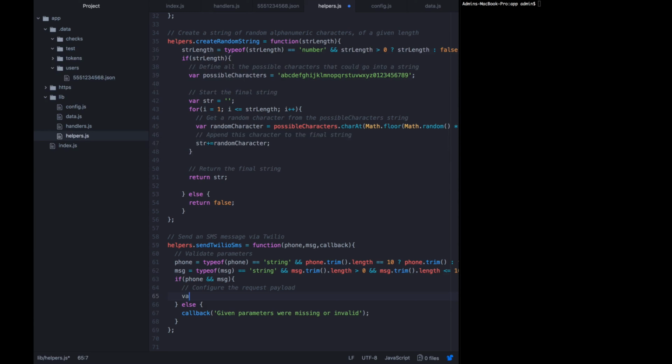So when crafting this payload, we're going to say that payload equals From, it's going to equal config.twilio.fromPhone. So we're going to add an object to our config called twilio, and it's going to have a key on it called fromPhone, which is the sender phone that we are using. We want to say To is going to be whatever number is provided plus the country code. And the Body is whatever the message is.